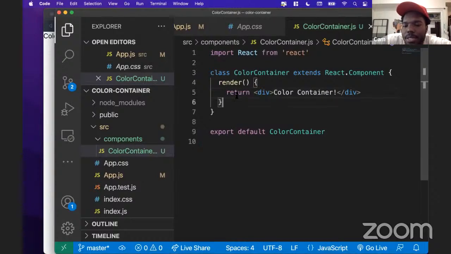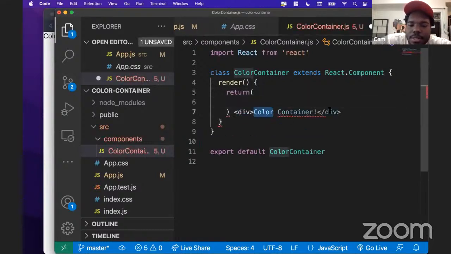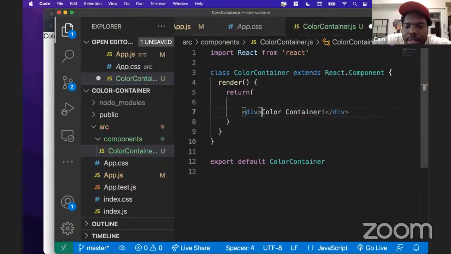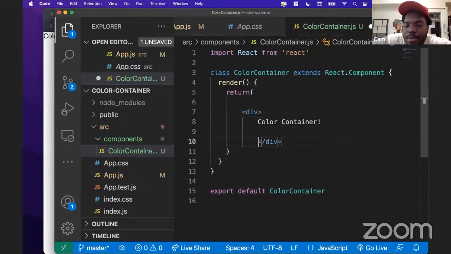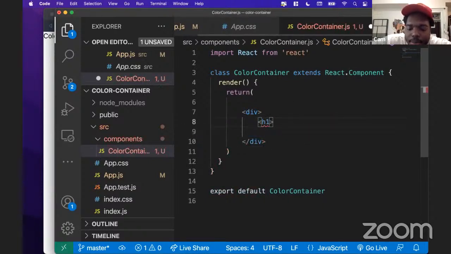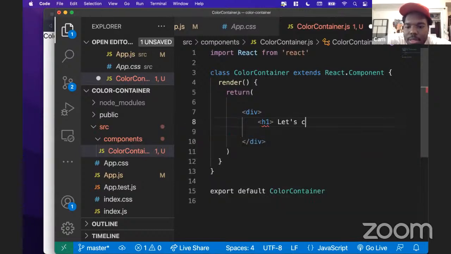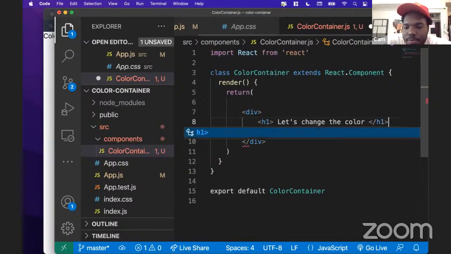And now we can put some more elements inside of our color component. So for instance, if I wanted to update this a little bit more, instead of just having this div return some text, just to make it a little bit more nuanced, I'm going to make a heading and just say, let's change the color. And then close this.